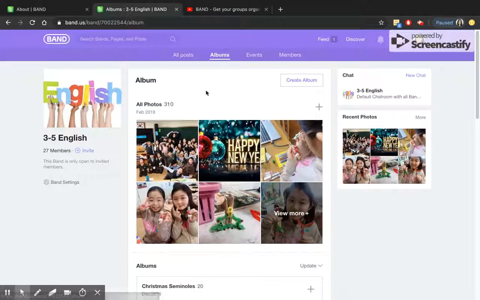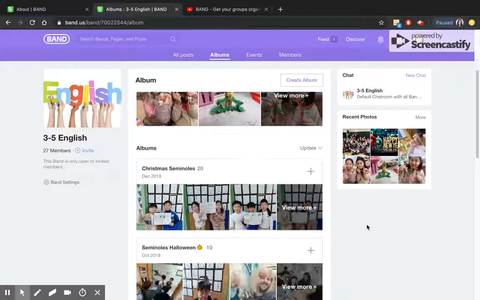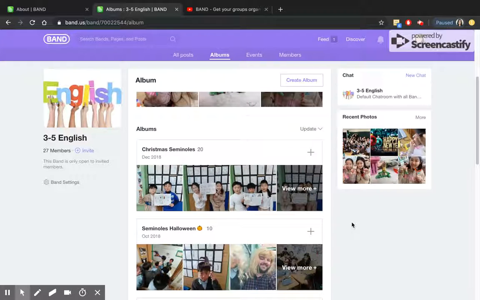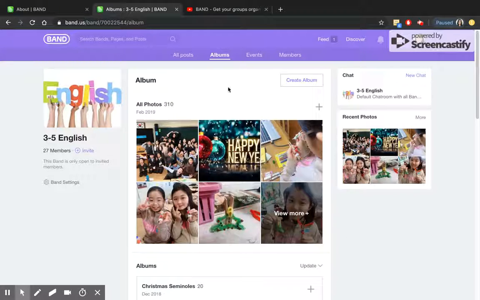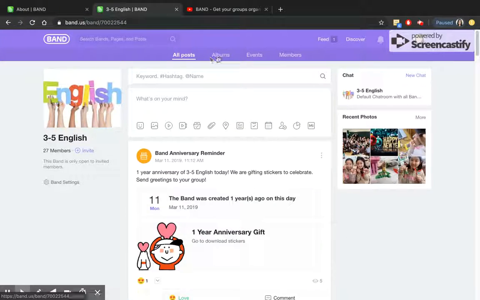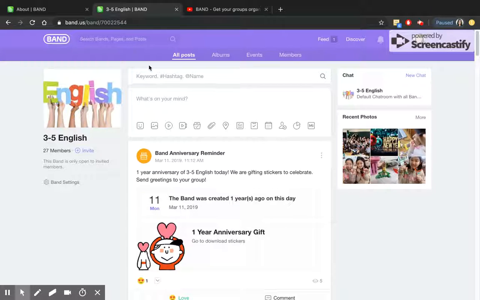Now in the albums, you can create different albums if you're working on specific projects or if you want to categorize them by month or season. But you also have an option, if you don't want to create the albums, of just using hashtags. And this makes it very simple for the parents or the students to view pictures from a specific project or assignment.